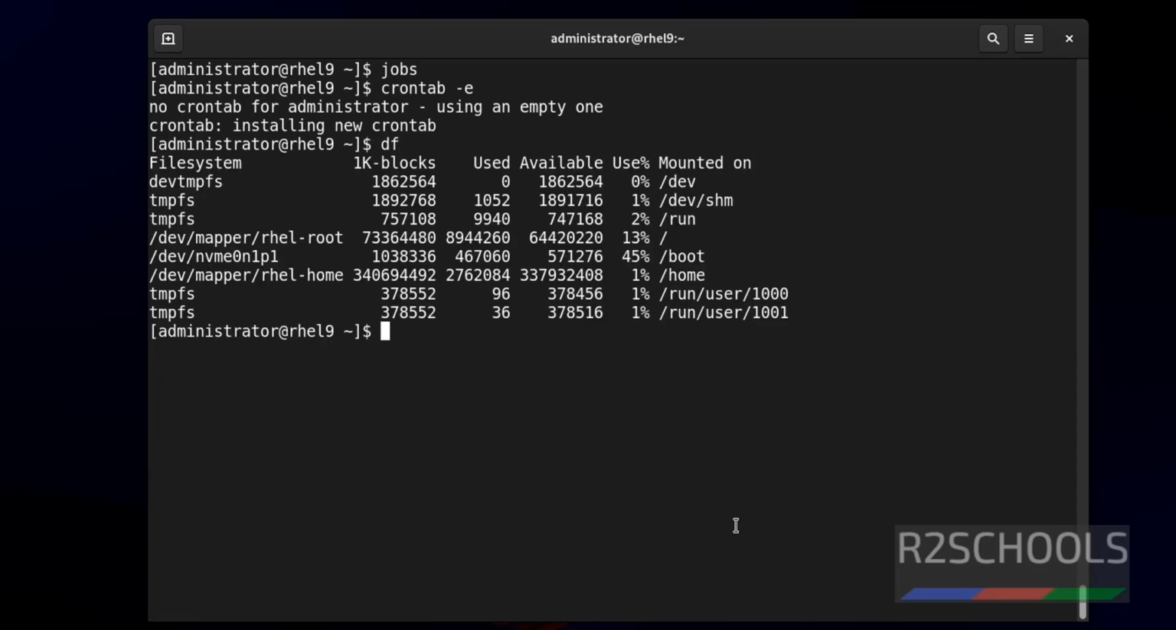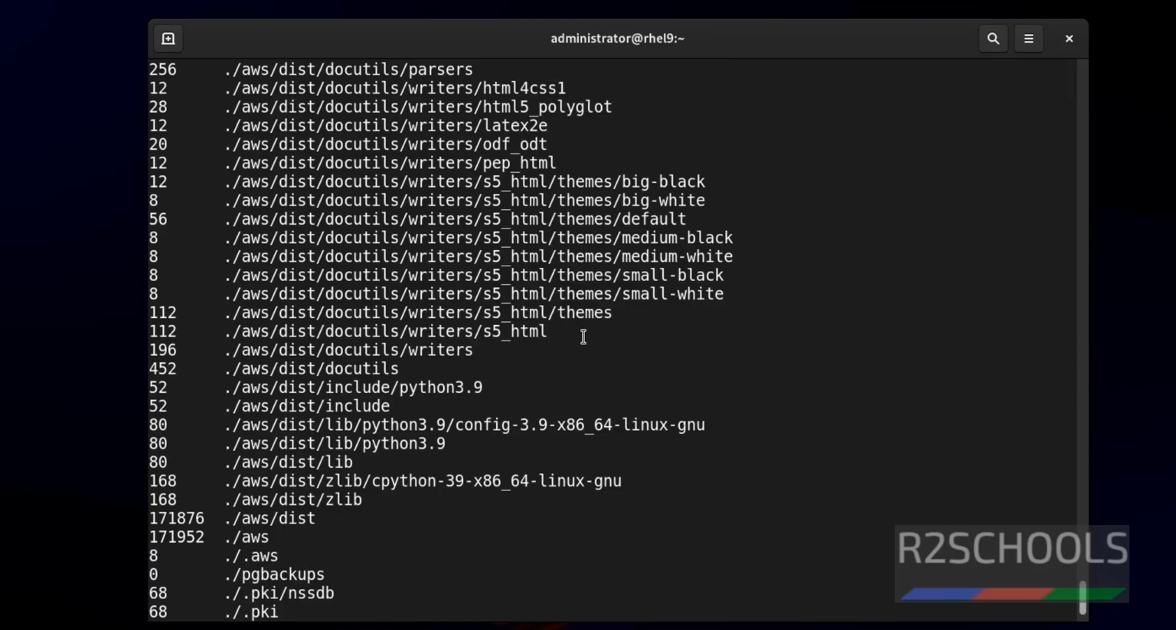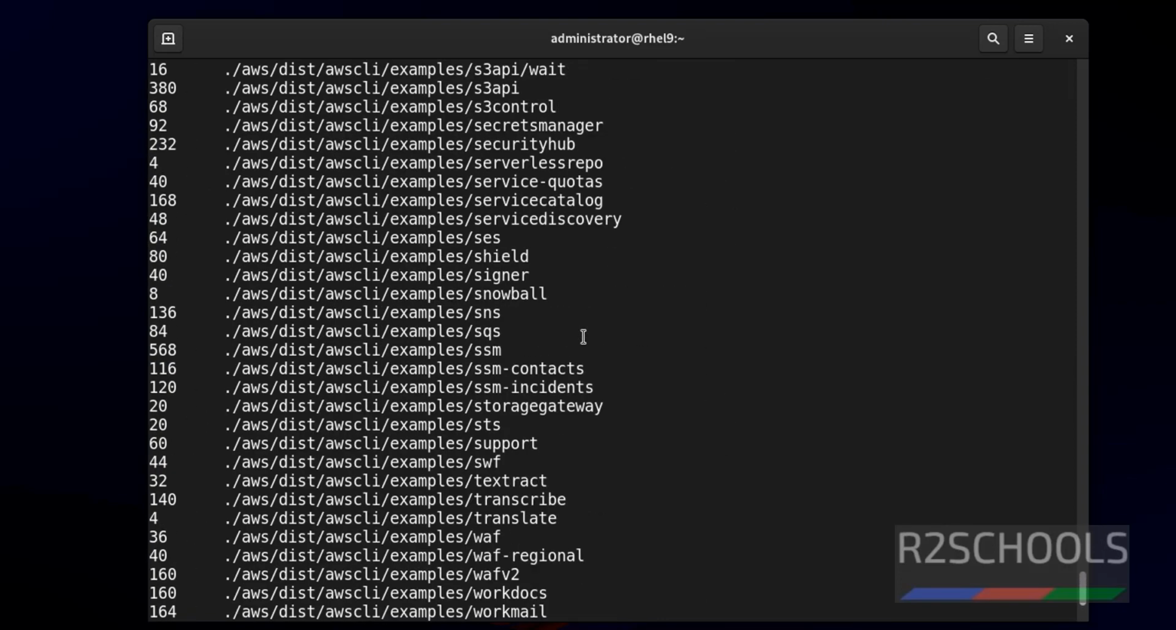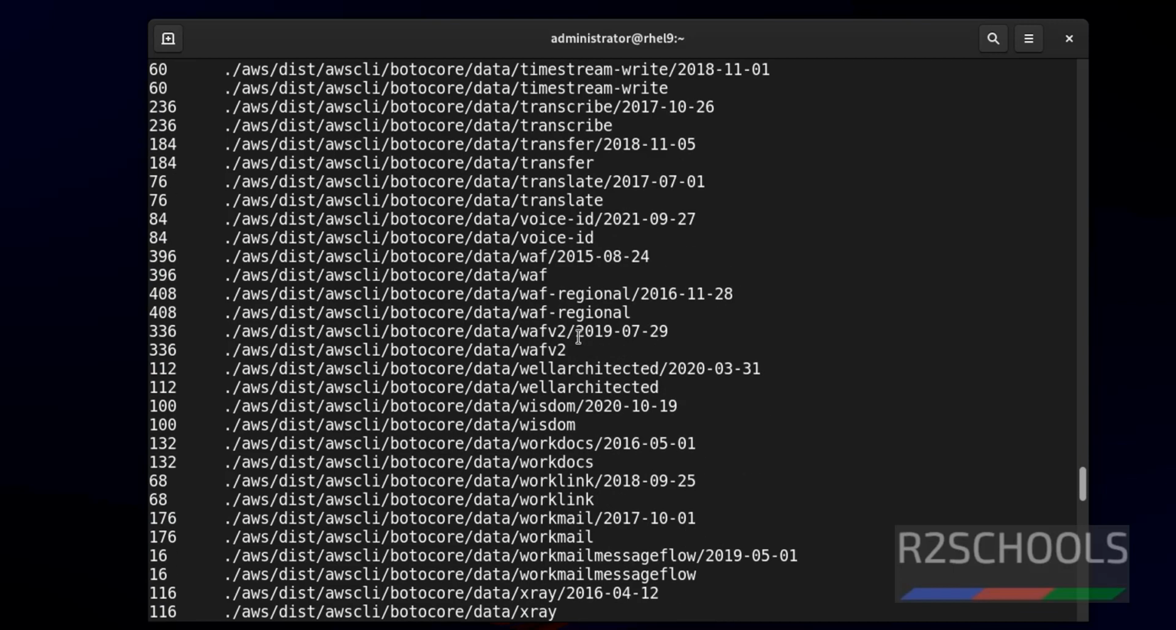Next is df. See, it has shown file system space information. This is the one file system. This is the total file system size, this is used, this is available space, and this is usage in percentage. du will give entire file usage information. We can filter this du output as well.